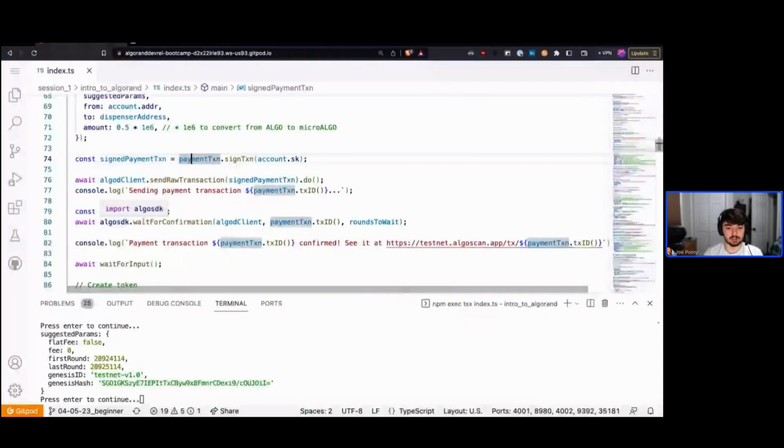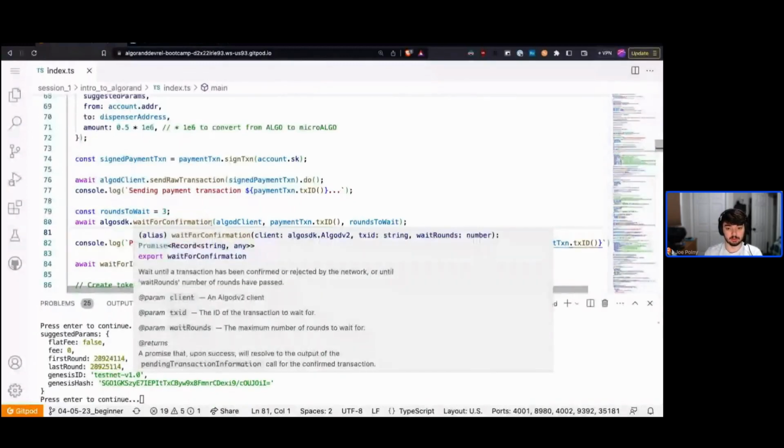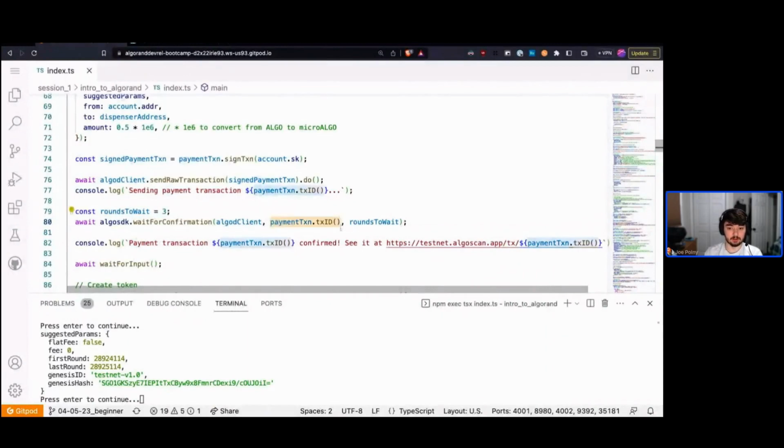What this does is it takes in our algod client, so this is our connection to the network, the transaction ID that we want to wait for, and how many rounds we want to wait. In general, we recommend waiting at least 3 rounds. In production, you probably want to wait a lot more, just to make sure you handle cases where the network is a little bit congested. On Algorand, every round is 3.5 seconds, and so 3 rounds means roughly waiting 12 seconds. If it isn't confirmed in that 12 seconds, then this method will throw an error.